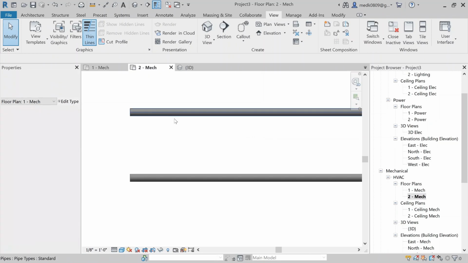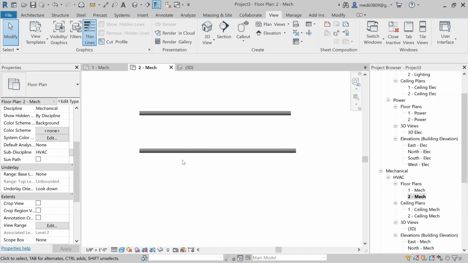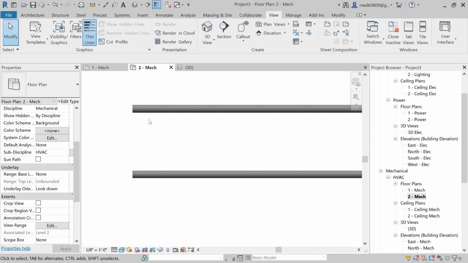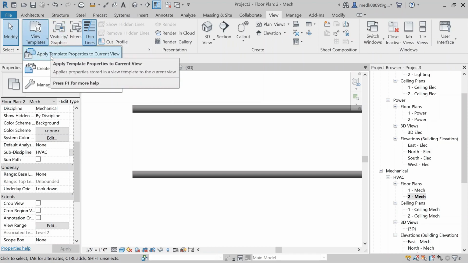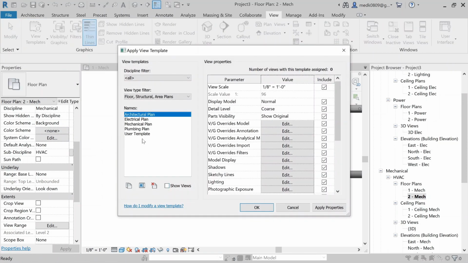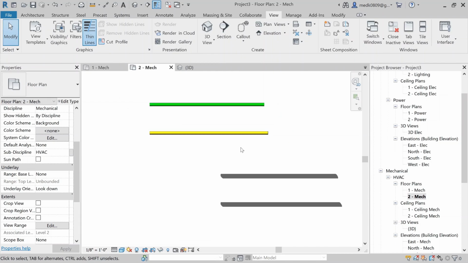Now let's go to the second mechanical. You can see here we have the boring grayish black colors for both pipes without filters and without any shadows. Okay, so now let's apply the template from the one mechanical to the second mechanical. For that, again go to the view tab, go to the view templates and select apply template properties to the current view. From here you have to select the template which you have created, user template, then apply properties and okay. So now you can see the template properties have been applied to the second mechanical floor also.